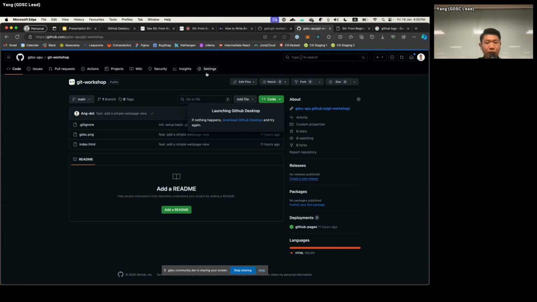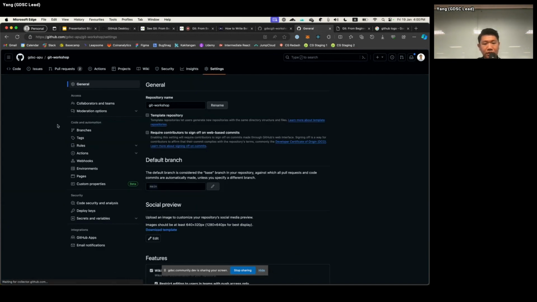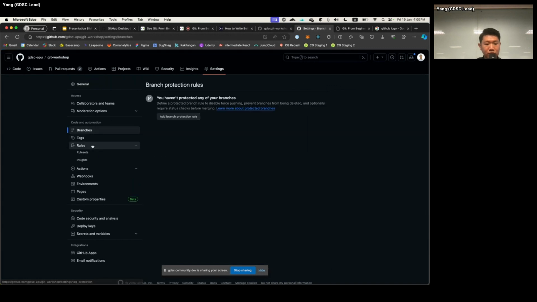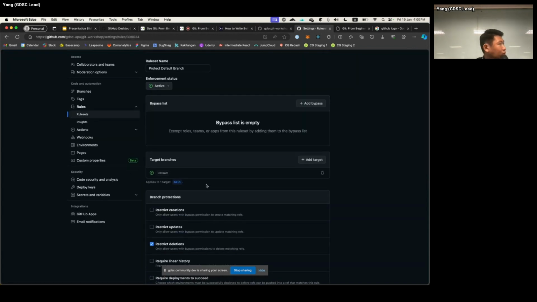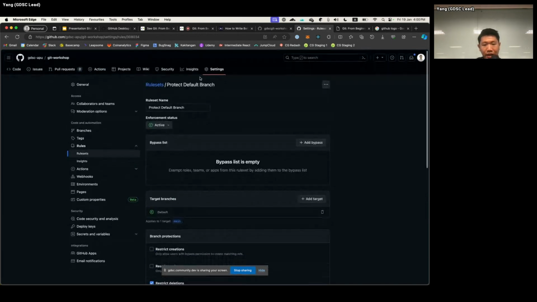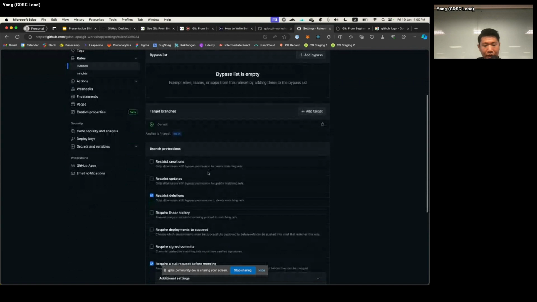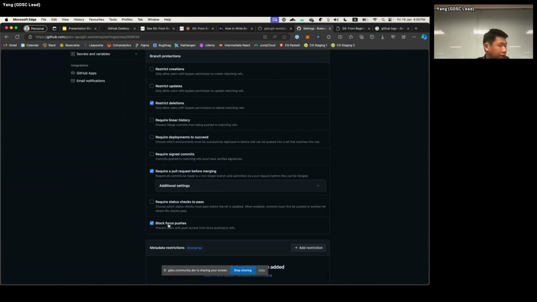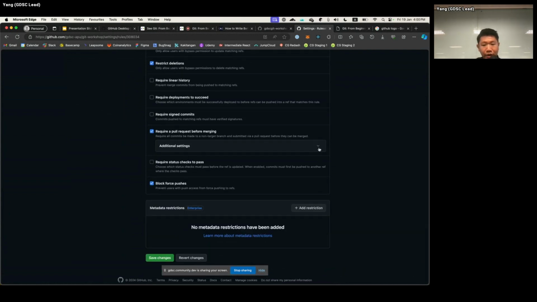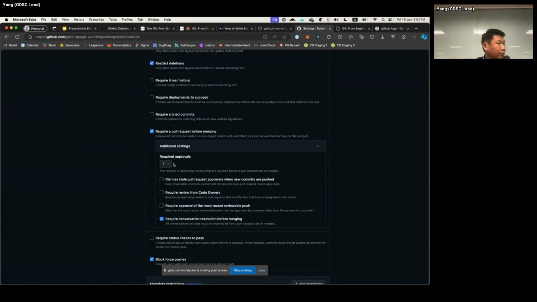Unprotected main branch is a very bad practice. You should always enforce a rule set to protect your default branch, so not anyone can simply push changes to your main branch. You can see that in this branch, I restrict deletions, I require a pull request before merging, and I block force pushes. And for pull requests, I require at least one approval from the owner. You should always protect your main branch.